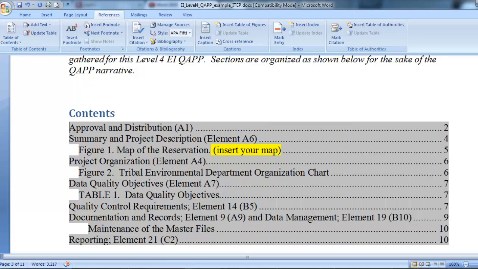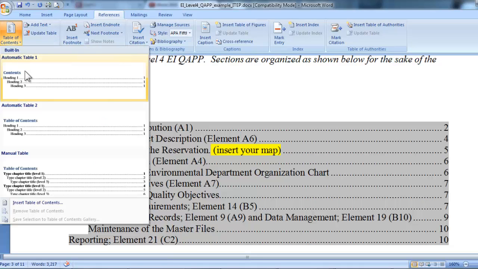So that's how you create a paginated table of contents. Be sure to check the page numbers before you send it to EPA. Always check the automatic insertion of table of contents, which again is in the References tab. You go over here to Table of Contents and just try Automatic Table 1 and see what you get first before you go through and do a lot of work. But it should be relatively easy.